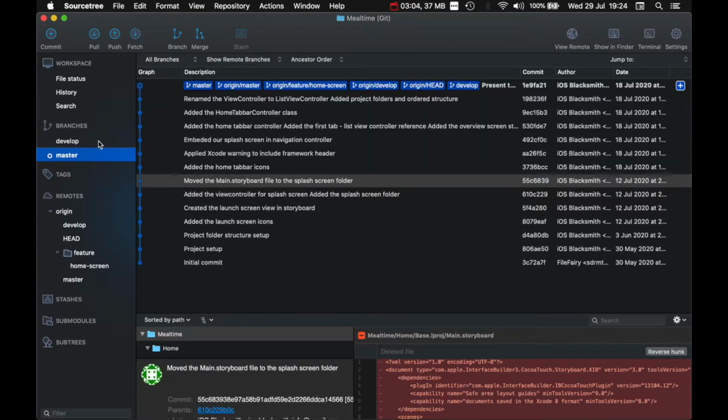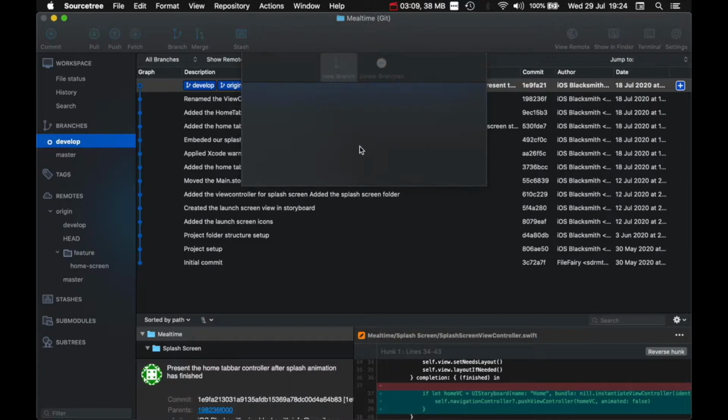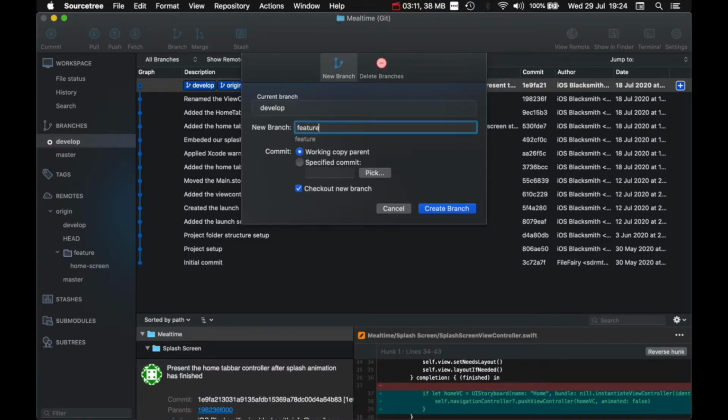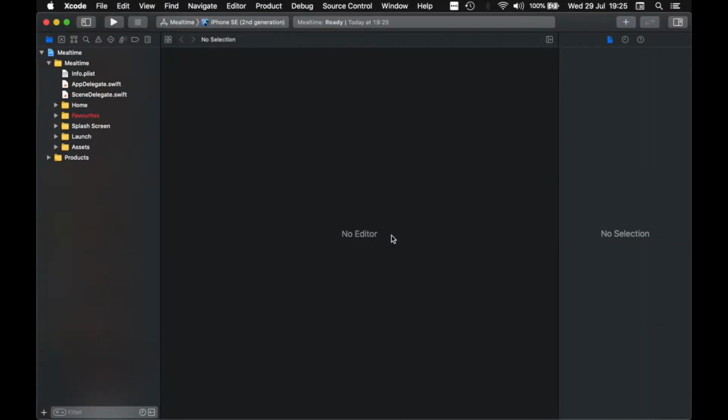Okay, and we go back to our develop, and we're going to make a branch. It is going to be a feature branch, data, so much data. All right, we go back to our Xcode.